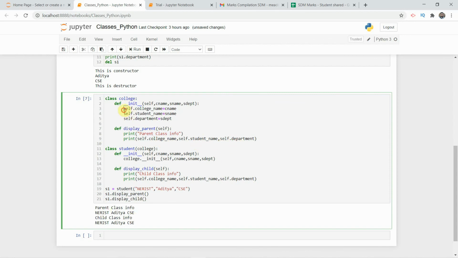They belong to the same class itself. And then it calls the display child function, and it prints child class info, and then it prints these three things. Now if I just remove this, it won't work at all. This will print fine, because I already told you that we can call the constructor of a different class and assign some values to it.